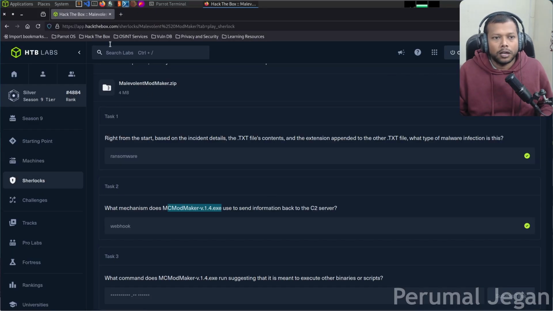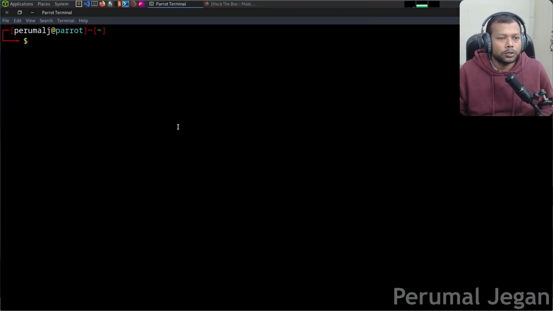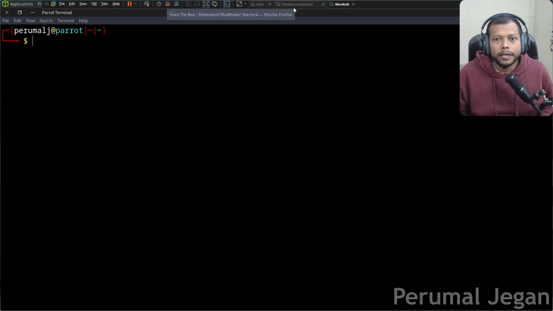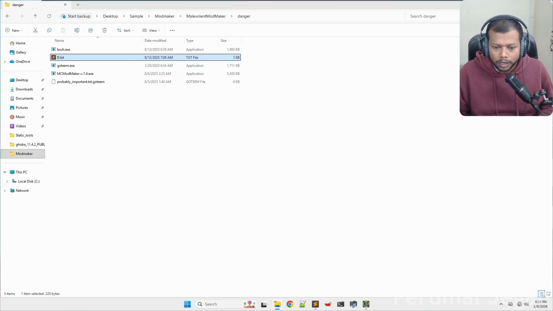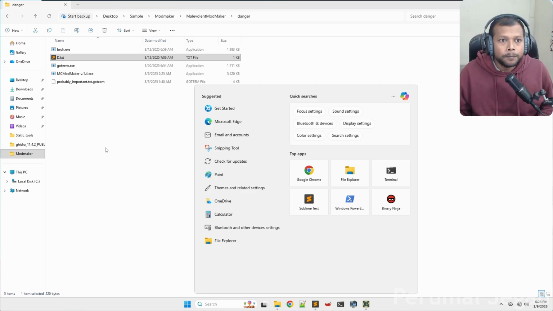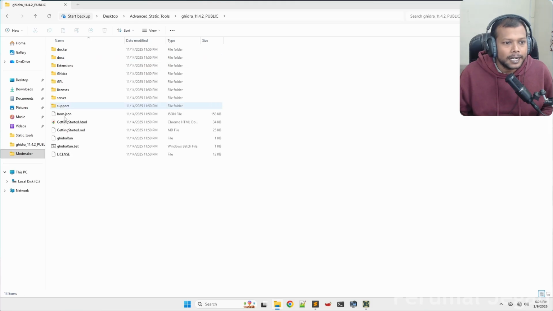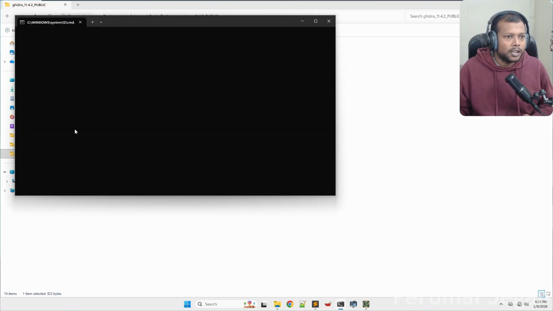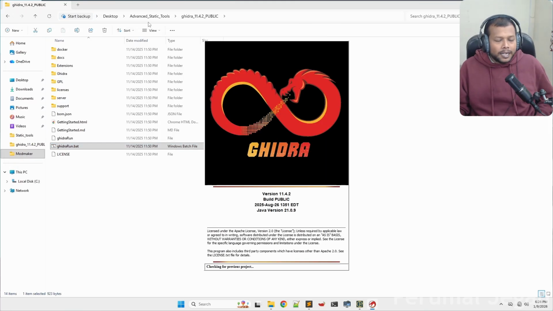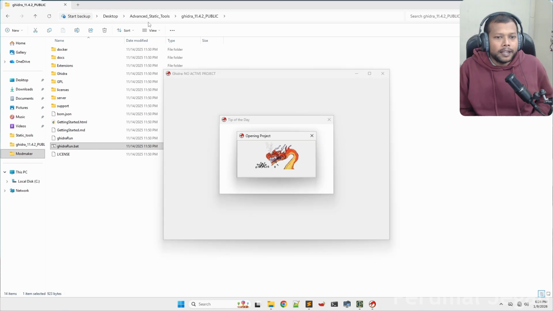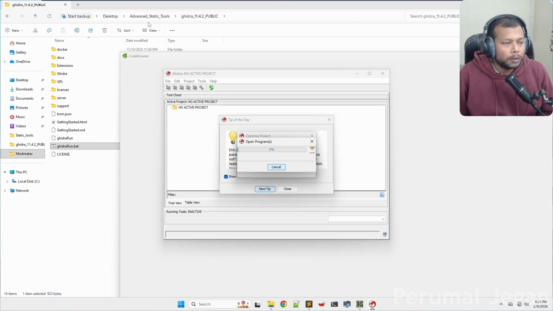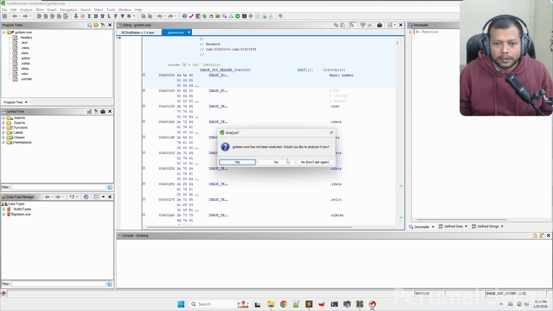Previously I was not handling Ghidra properly. I was quite struggling because it's been a long time since I've used it. But now I guess I got clarity. Let's see. I need to go to the desktop. Inside the desktop, advanced static analysis, Ghidra, and I'm starting the Ghidra utility. Inside Ghidra, I have already loaded the binary that I need. So I'm simply going to open that and analyze.